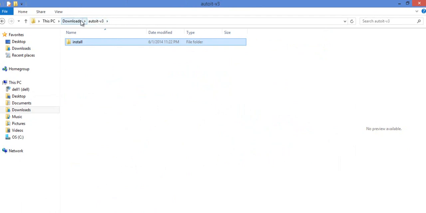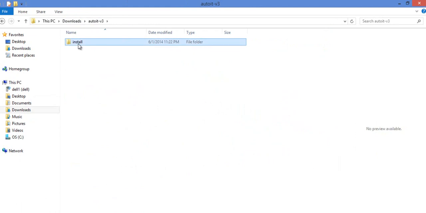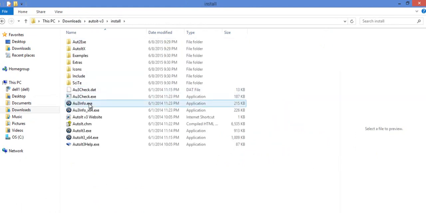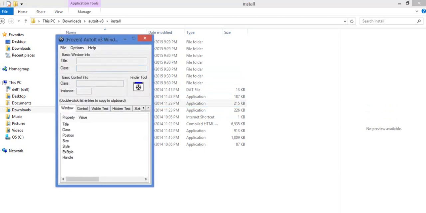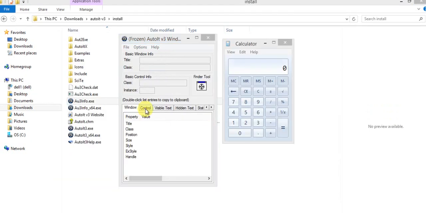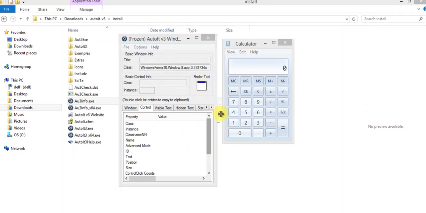I have extracted the AutoIt zip file. I am going inside the folder. Here you can open the AutoIt Inspector, either this one or this one. I am opening this one. And now I need to open the calculator application. Click on the control tab, click on the finder tool and navigate to the button.